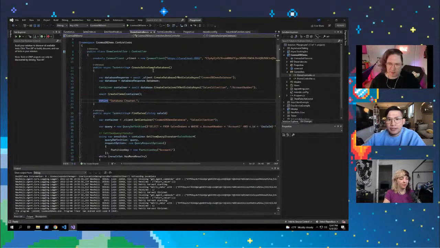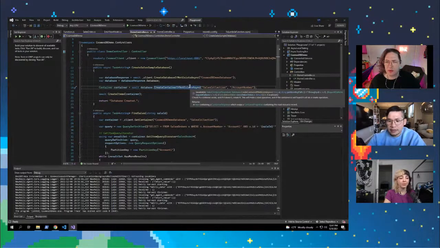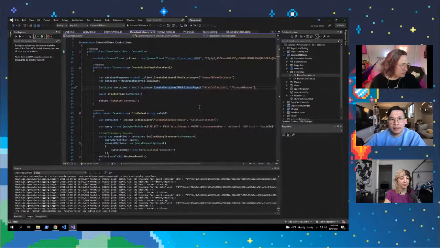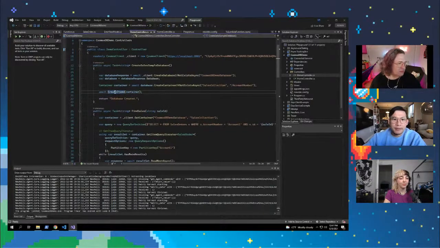This endpoint creates a database and creates a collection, and in this collection it also creates a couple of test items.